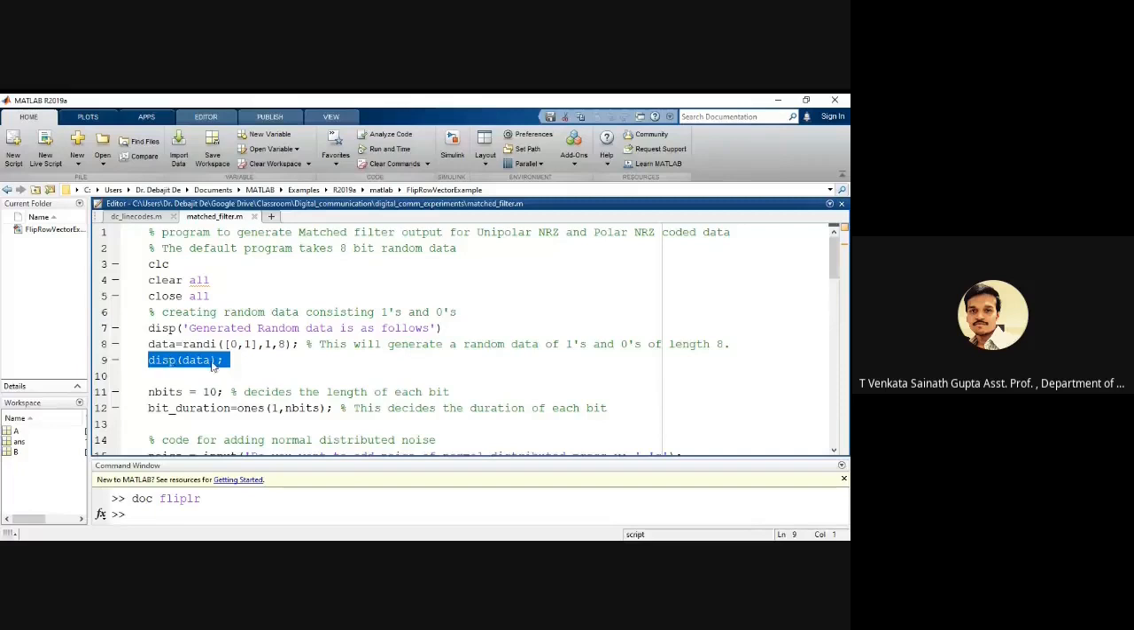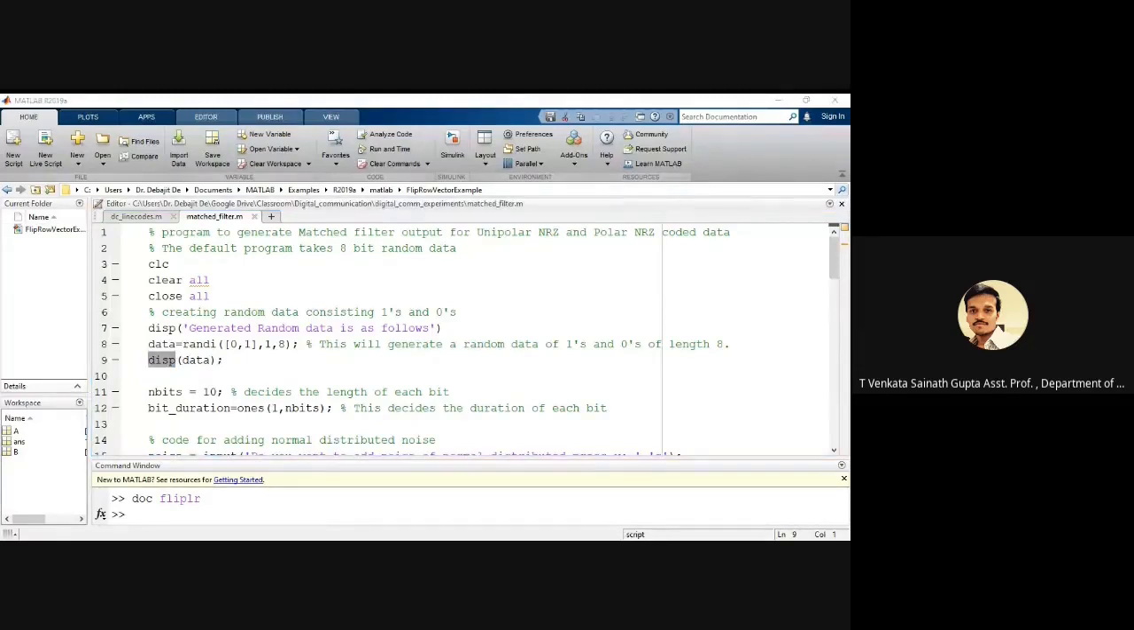To display the data, you can use this function. What is the other way to display the data in the command window? Without using this function, can we change something else in the program? I hope you got the point. To display the data in the command window, you can use the disp function. Otherwise, without using the disp function, is there any other way to display the data?